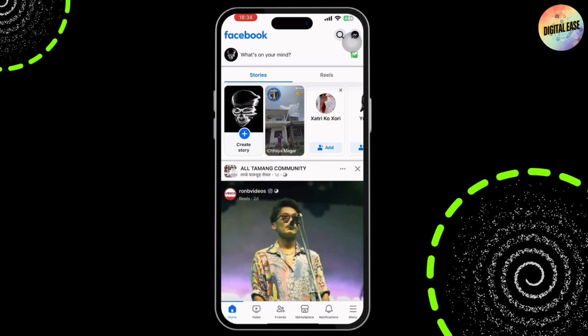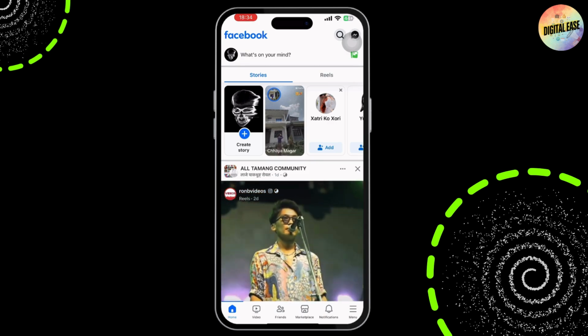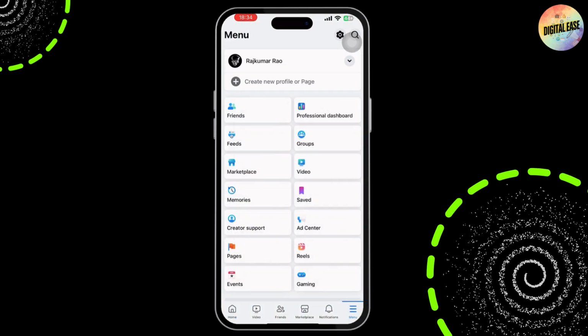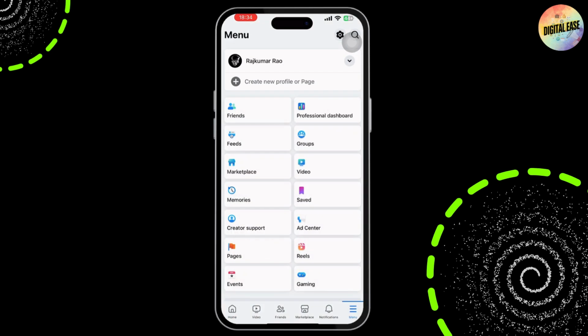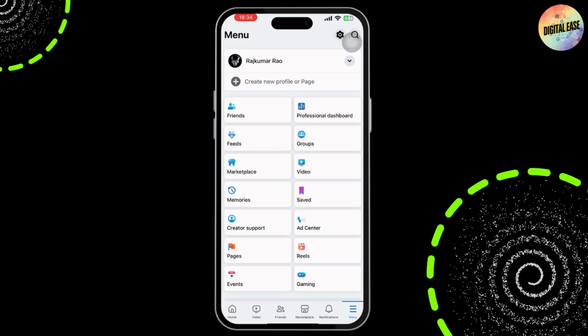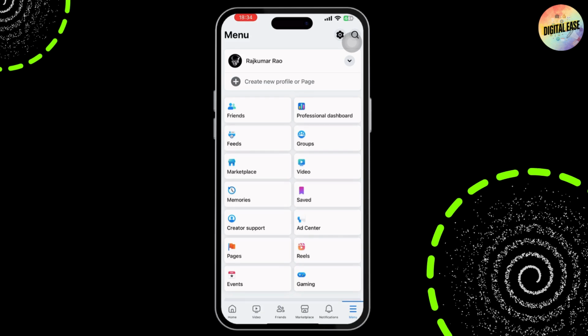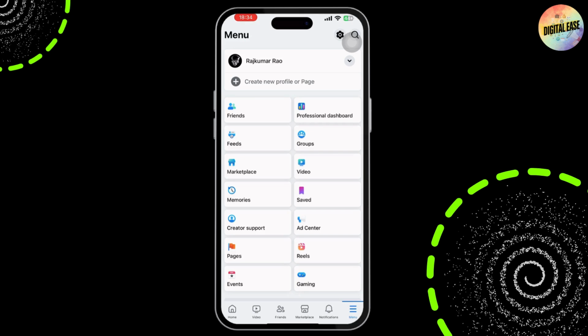Once logged in, tap on the three-line dashboard option available in the bottom right corner of your screen and it will take you to the menu. After that, tap on the gear icon available in the top right corner to go to the settings, or you can also scroll down and tap on Settings and Privacy and tap on Settings.